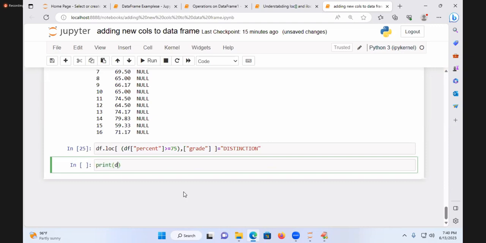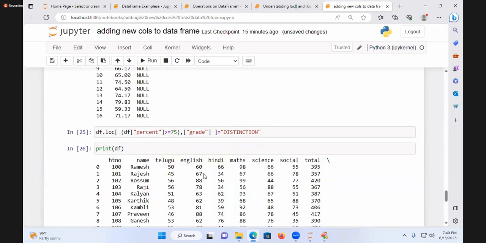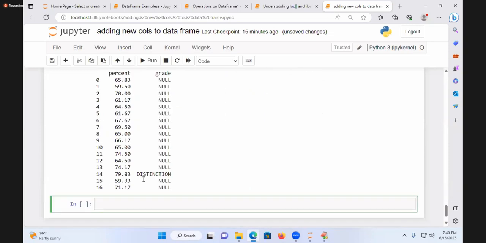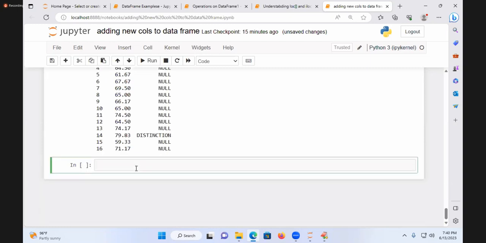Print of df. Who got that? See this now. Who got the distinction? Only one student got the distinction. Who is that person? 79.83. There is no other percentage greater than or equal to 75. That is the distinction. Are you following me?